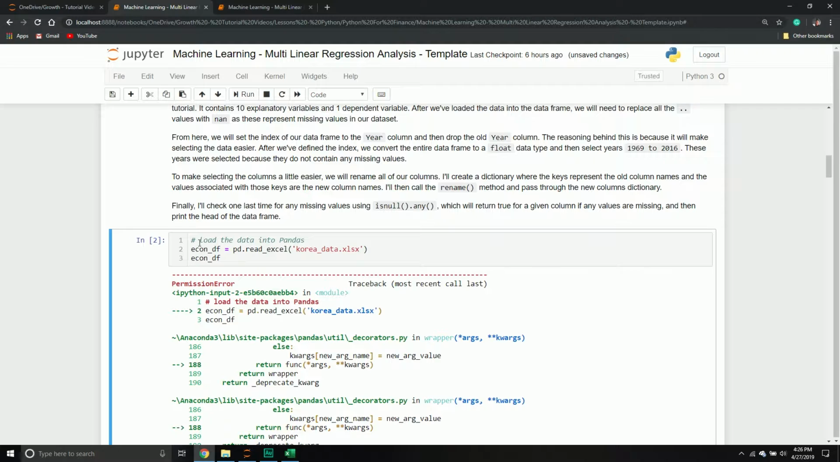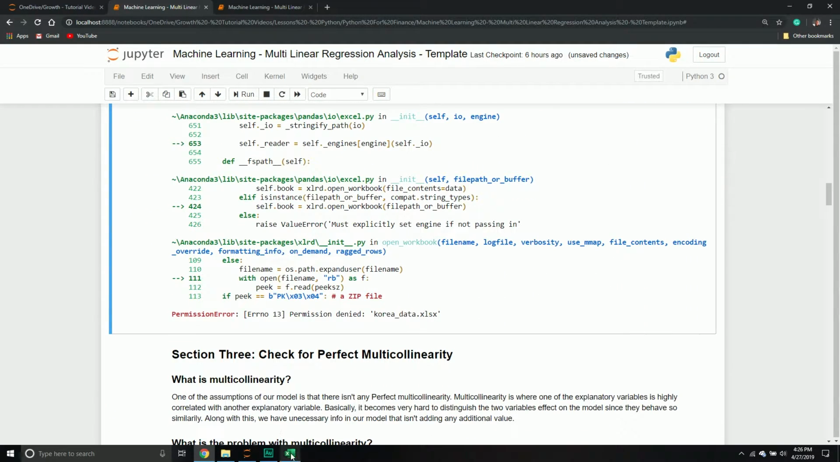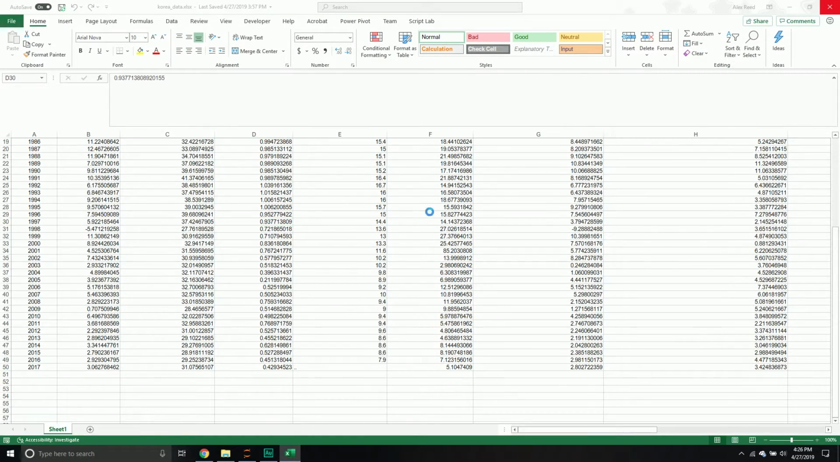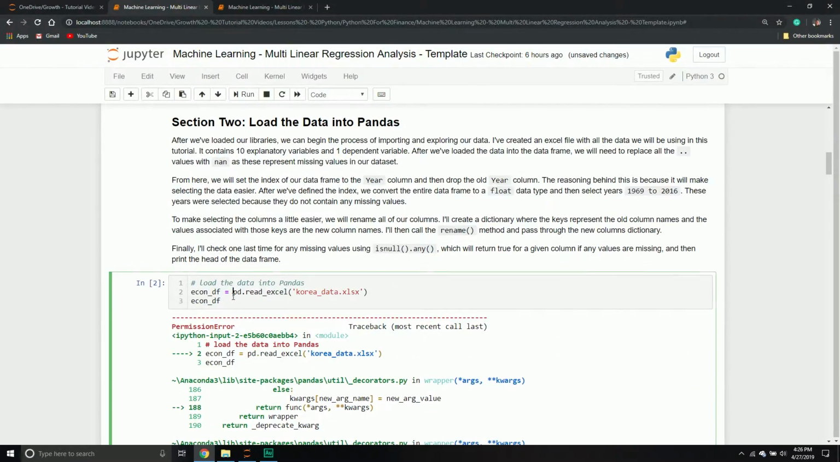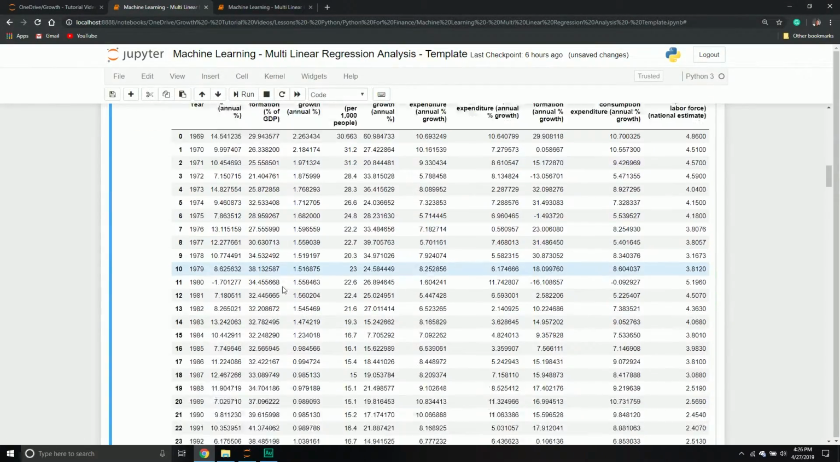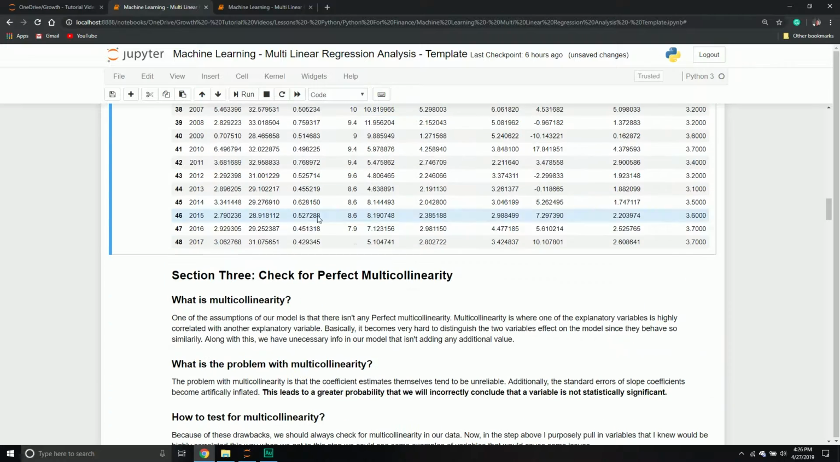And then once we do that, we can just take a look at it to make sure it's all good and dandy. Wonderful. So we get this huge data set.